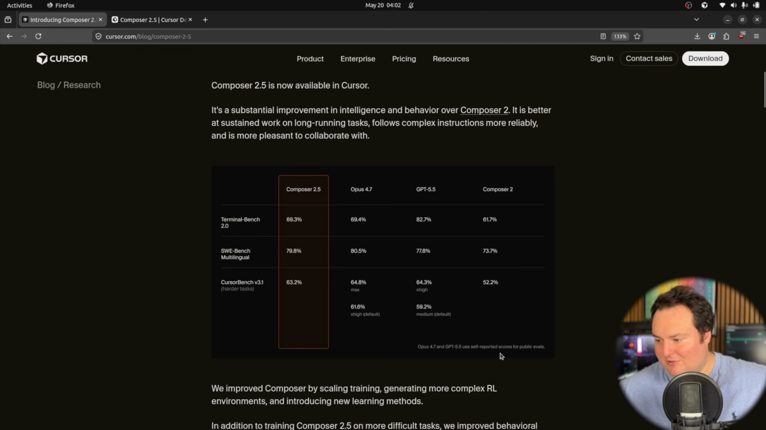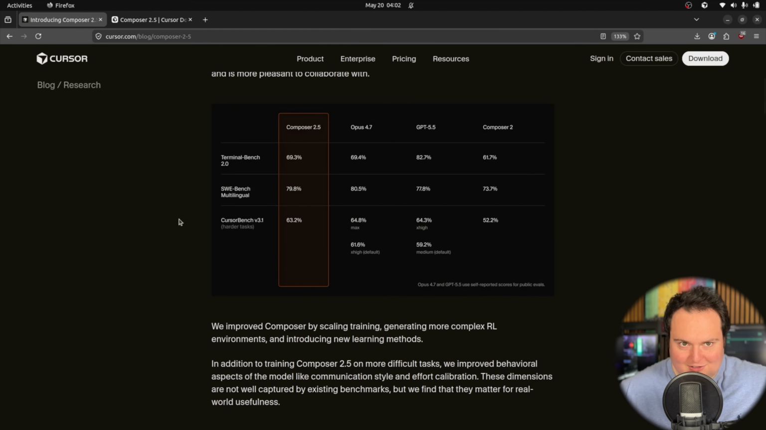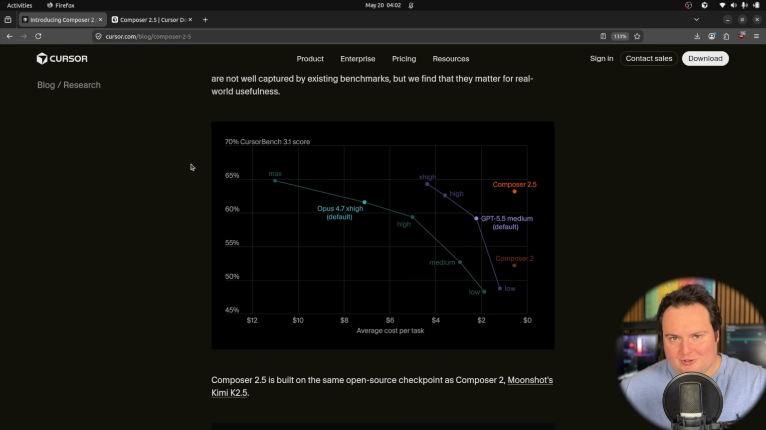These are the self-reported scores for public evals. Additionally, something I always like to take note of is the scores compared to the previous version of the model, where we can see that versus Composer 2 to Composer 2.5, we have some pretty significant leaps in capability, so it's exciting to see what this thing is able to do. And where this starts to become a little more exciting just based off of its touted performance is we can see this chart where it's showing performance to cost.